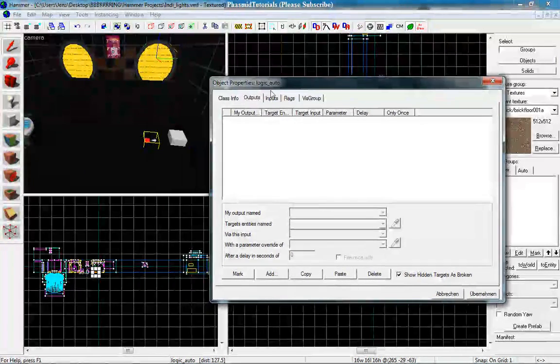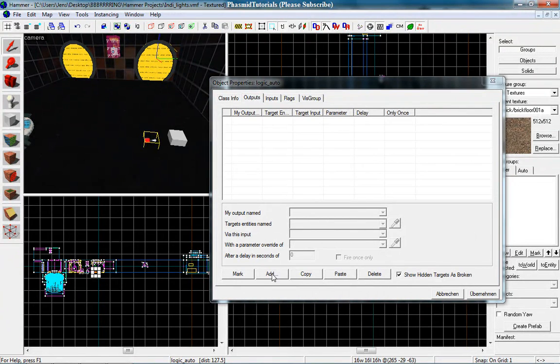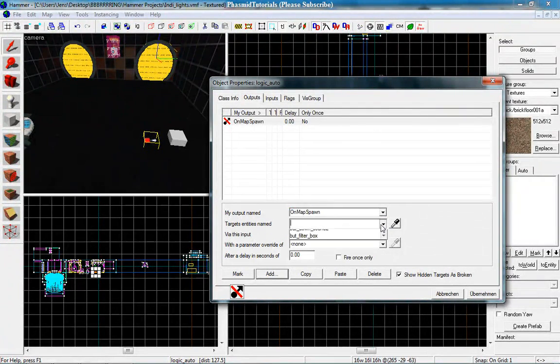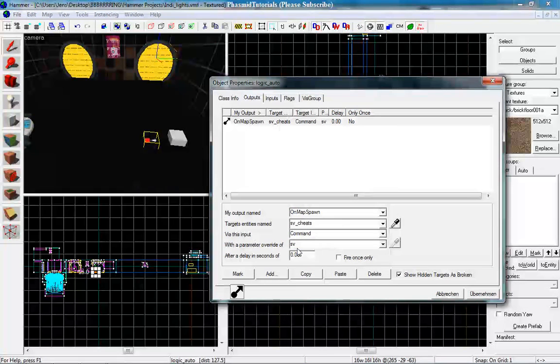And now go to output and add a new output on map spawn. Take the filter too. Here, command. That's right. And now you type in the command you want. For example, sv_cheats 1. This will allow cheats.